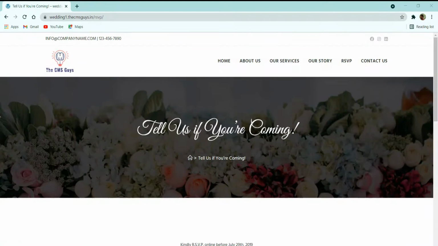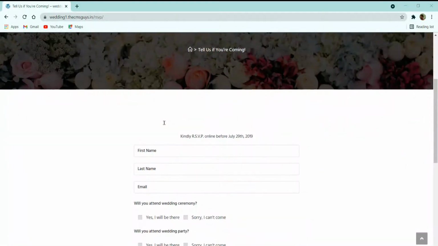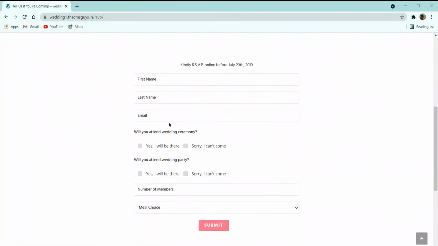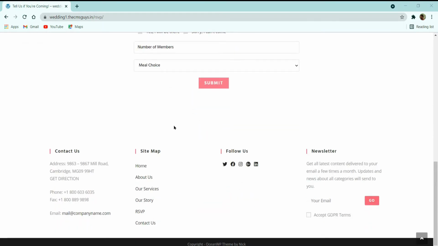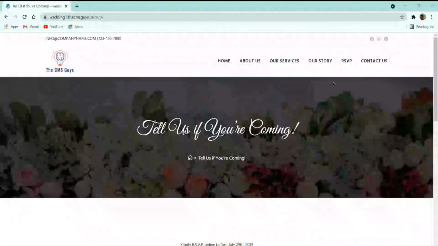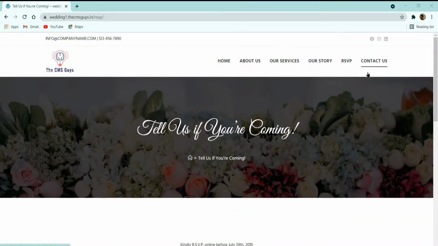So now moving to the next page, we have the RSVP page. Here we have a banner with the background image. Then next we have a form with some text fields and checkbox field and a submit button. At the end you can see we have the same footer as the homepage footer. Now moving on to the contact us page.